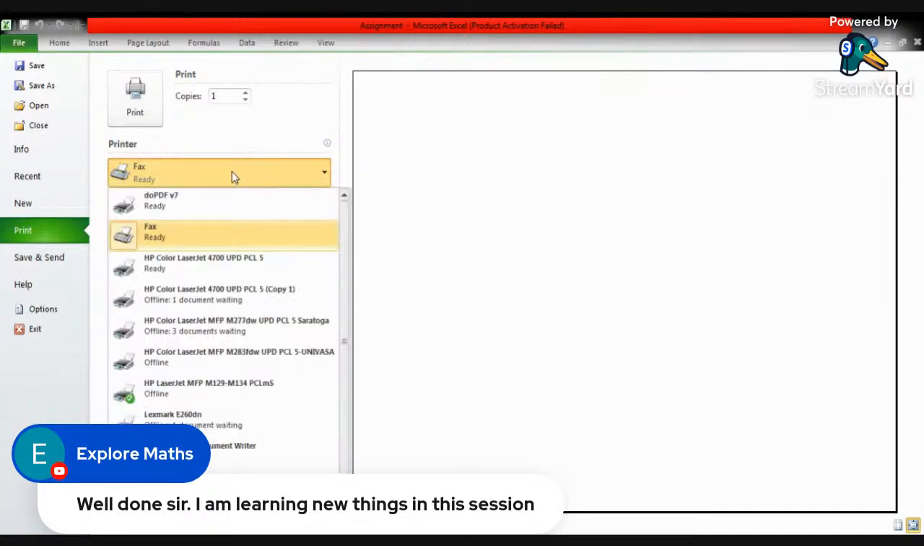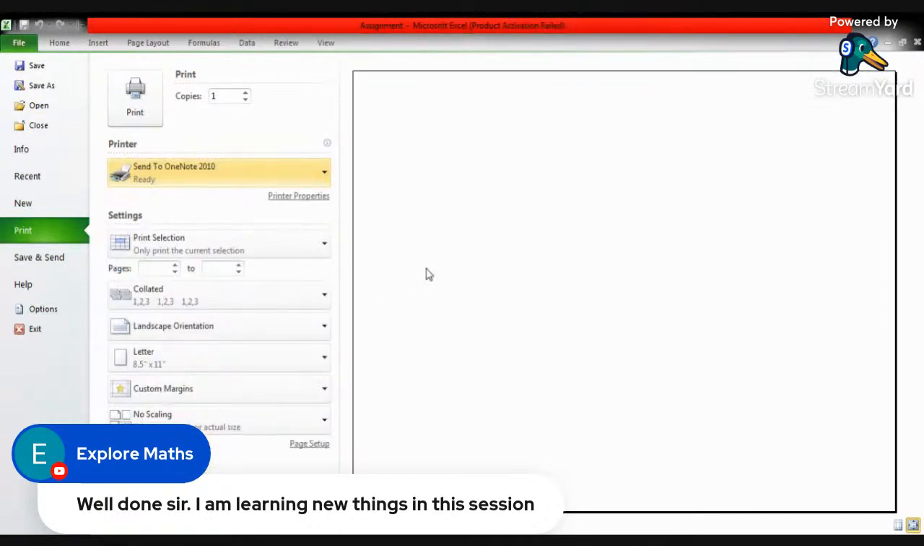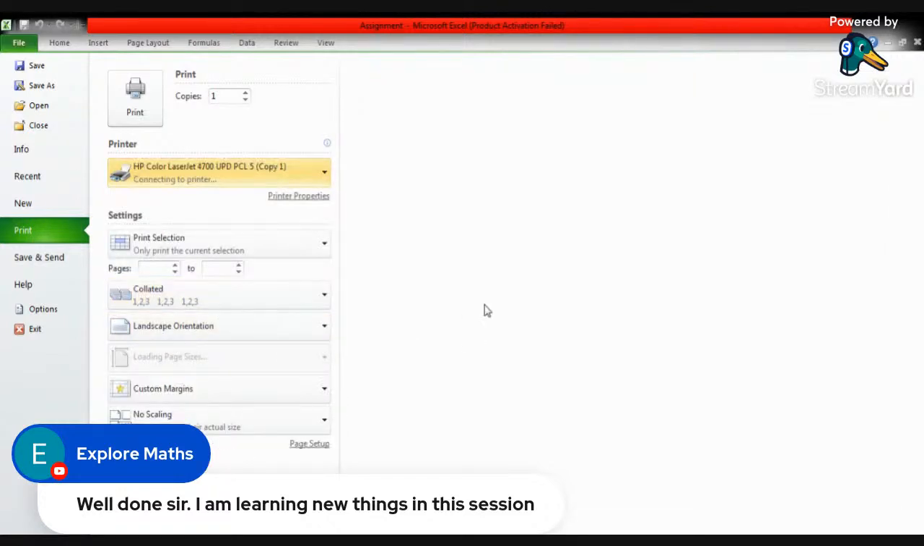If yours is showing, mine has a lot of printers installed there. If yours is showing Send to OneNote, maybe check again and select a printer. There must be a printer installed on that system. You see, it's not showing, but if there's a printer, it will definitely preview itself.